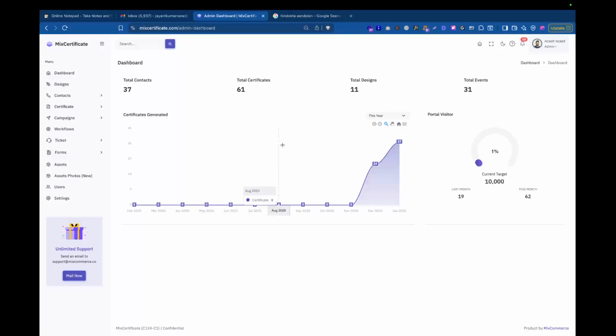Let's quickly log in. To log in, simply you have to click here, and then I have one account for you.